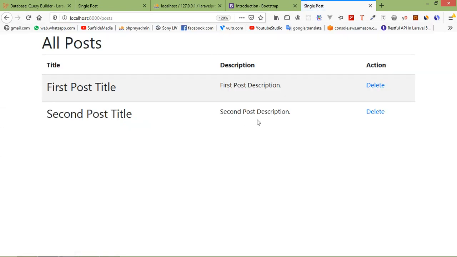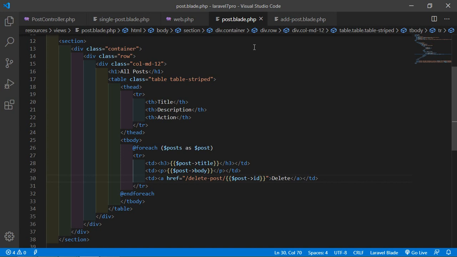You can see here post has been deleted. Okay, now in last let's see how can we update a post using DB query builder. So for that, switch to the post controller and create another method.